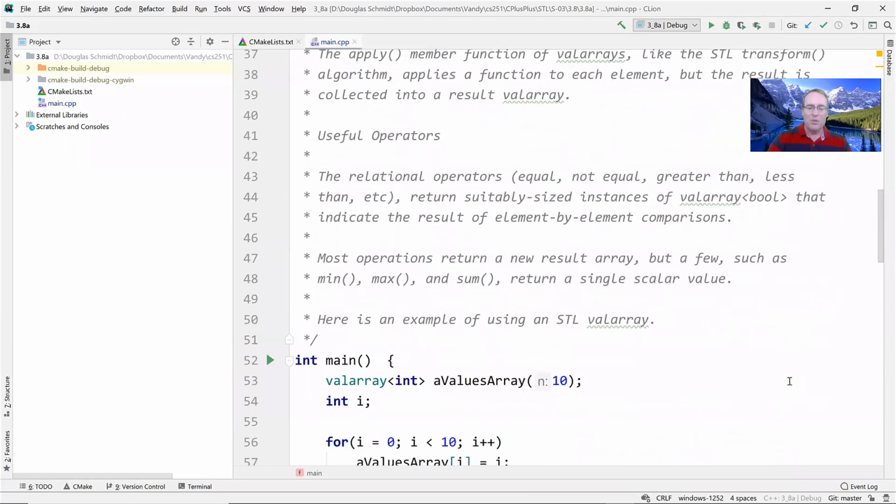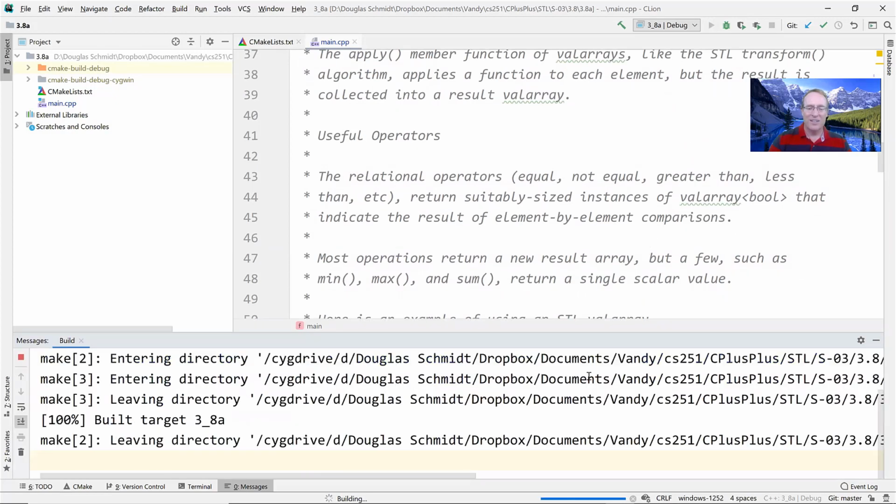So let's take a look at some examples. Once again, I'm just going to run this code, and then you can see what the output is.